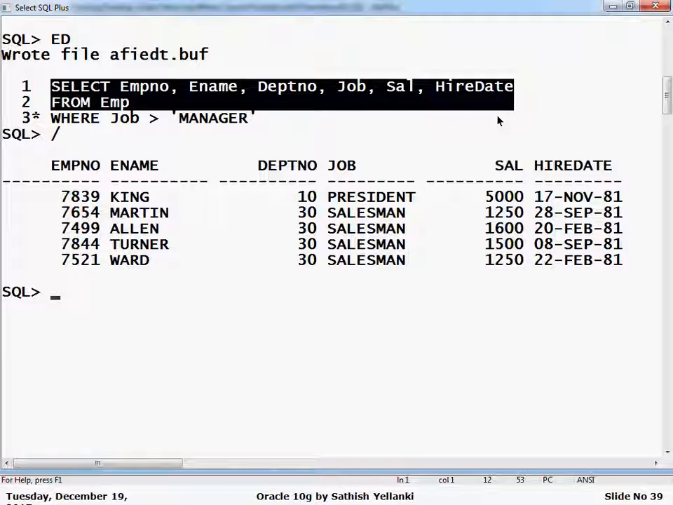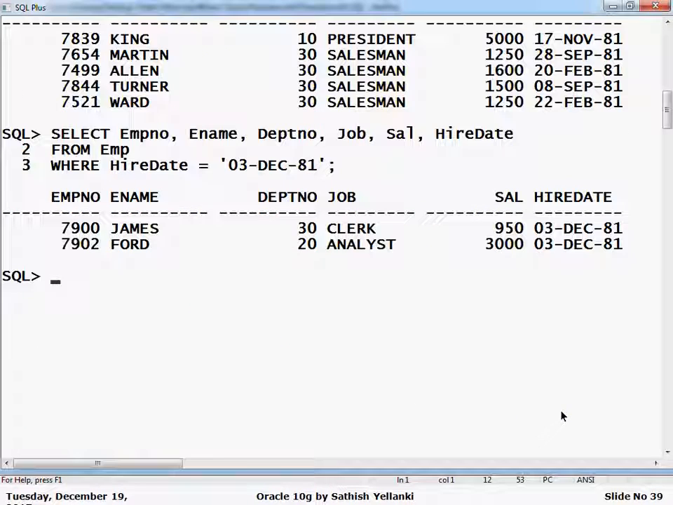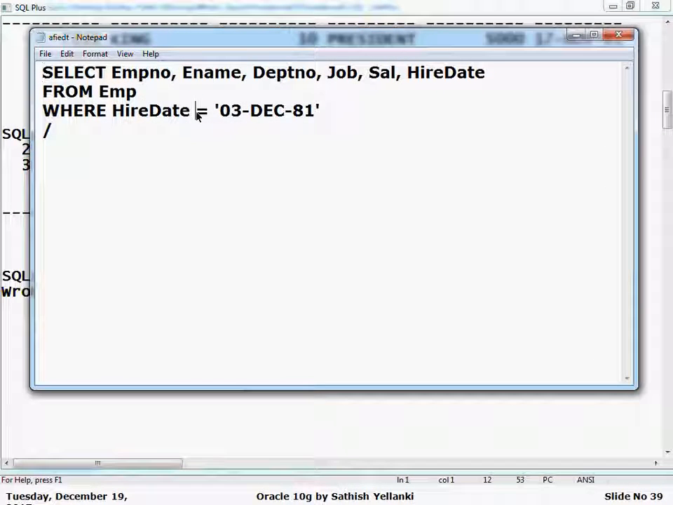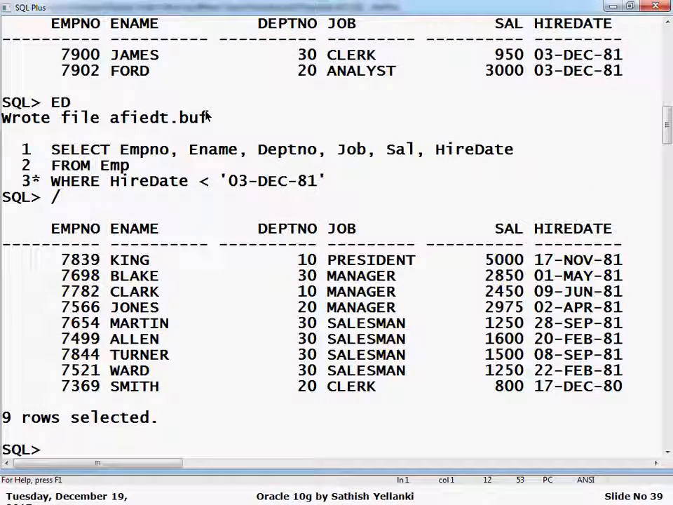Now, I think we are having something called dates also. Yes or no? Whenever I am working with my date, suppose I say where hire date is equal to 03-December-81, all the employees who got recruited exactly on that particular date. Now, on the same construct, suppose I say less than, then immediately all the employees who got recruited before that hire date.